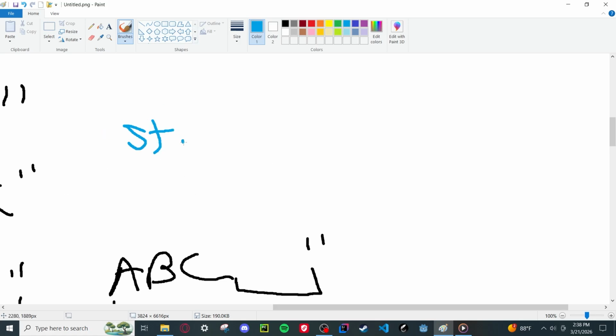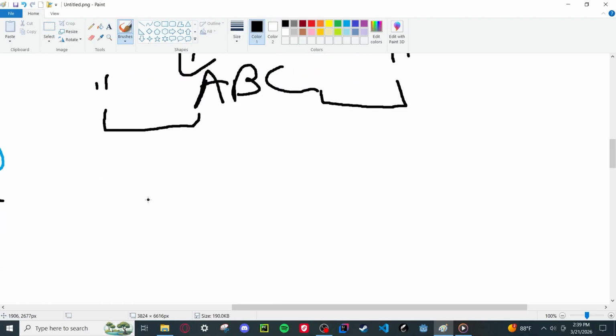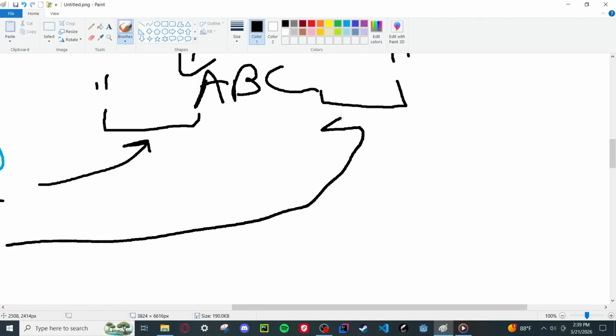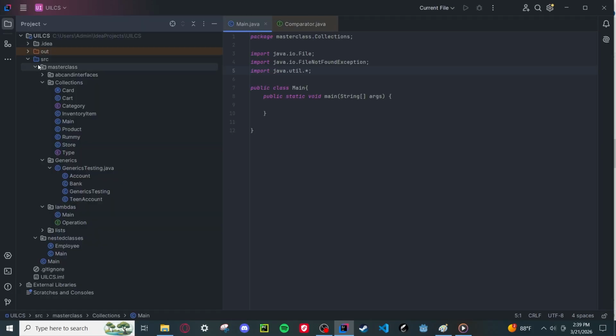What generic strip does is basically remove all white space. So strip will remove all of this, stripLeading will just remove this white space, and then stripTrailing will just remove this white space. So I think it'd be best if I showed this in code. Let's open up IntelliJ.